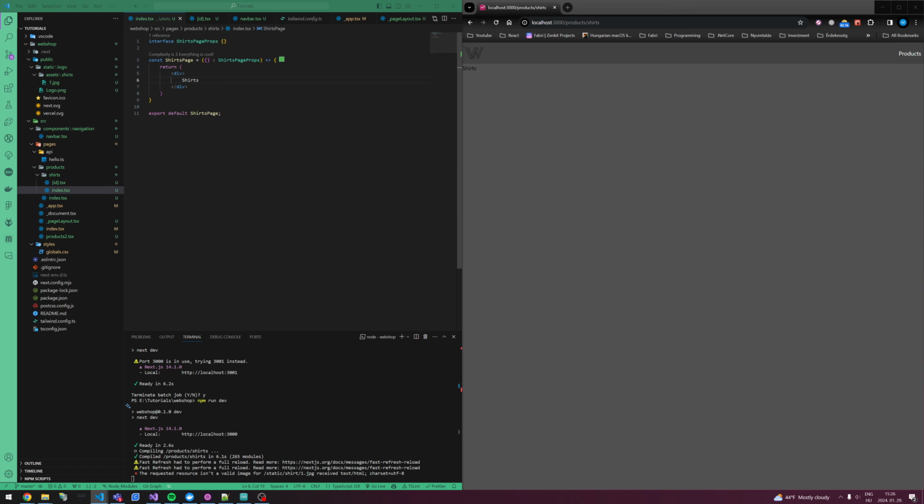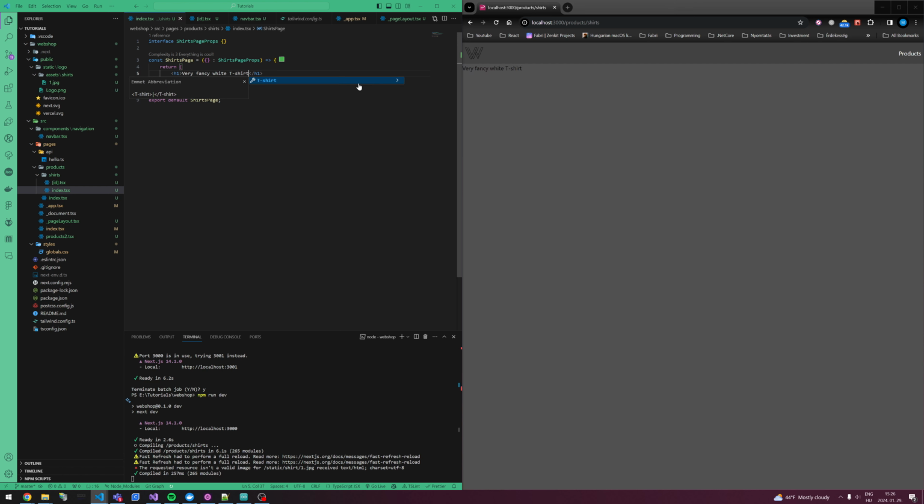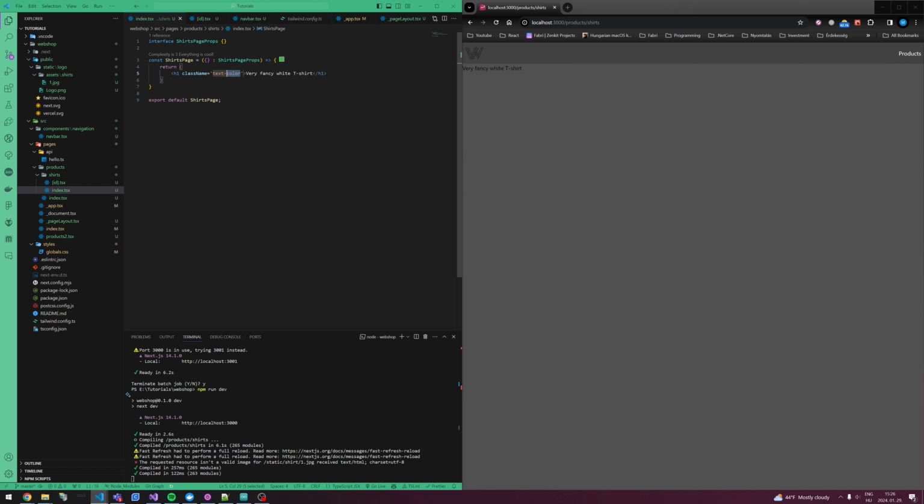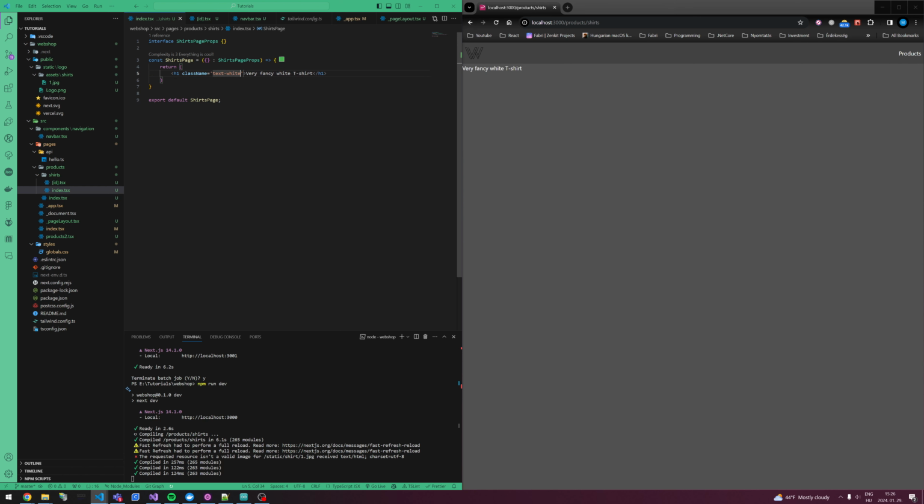So first of all, let's make this shirt h1. Let's call this very fancy white t-shirt, and the color is going to be text white.